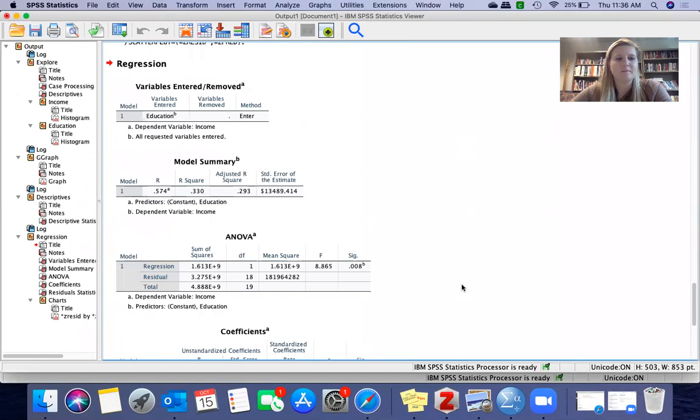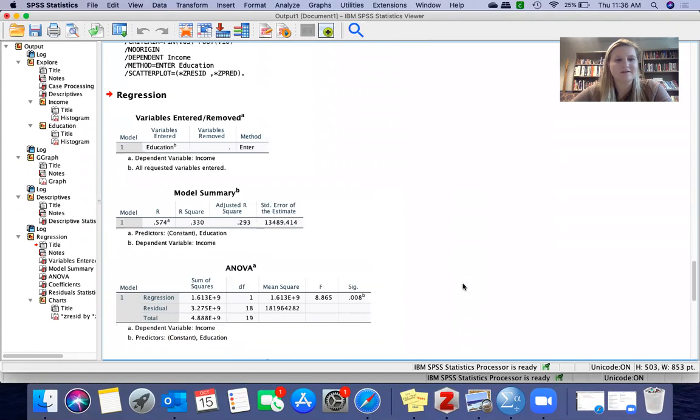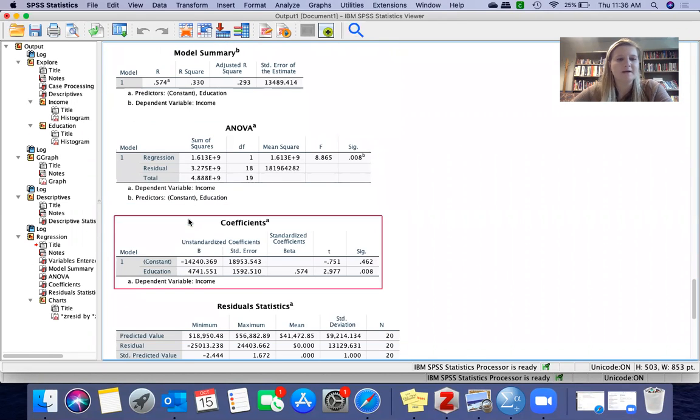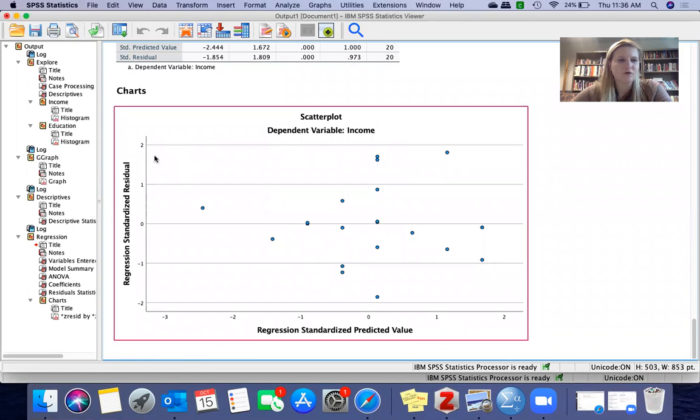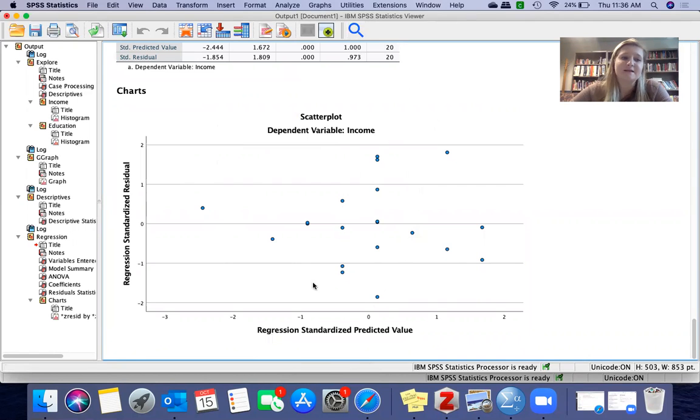And I get a bunch of information in my regression outputs. We'll talk about each of these outputs in a little bit more depth in lab. But you'll notice down here we have a scatter plot. What we think is a scatter plot, it is a scatter plot, but this is where we're looking at even spread of error based on our regression standardized predicted value and our regression standardized residual.